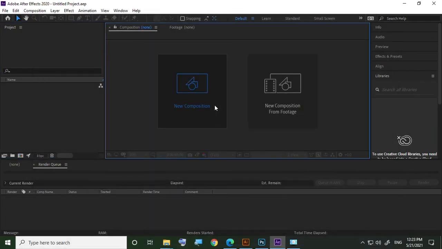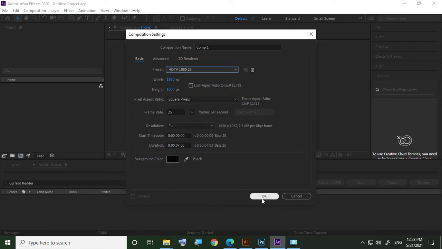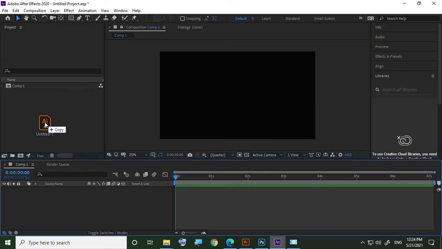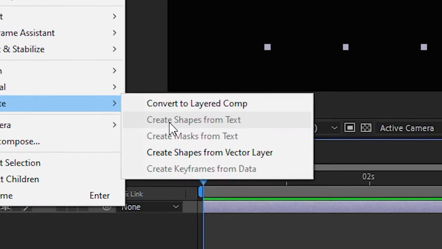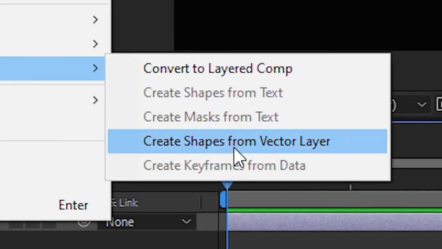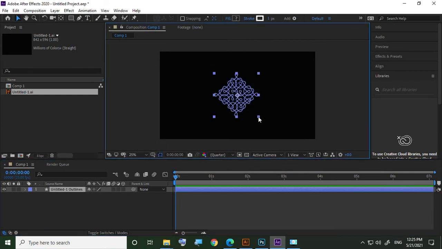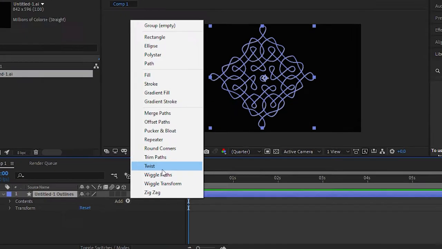We go on over to After Effects and create a new project and we keep a widescreen format. Import the AI file into After Effects. We drop it into the timeline. We right click and we create a shape from vector layer. We change the color and we increase the stroke. We add a trim path effect.